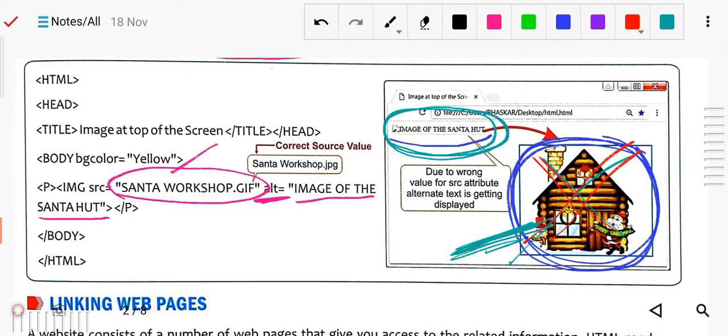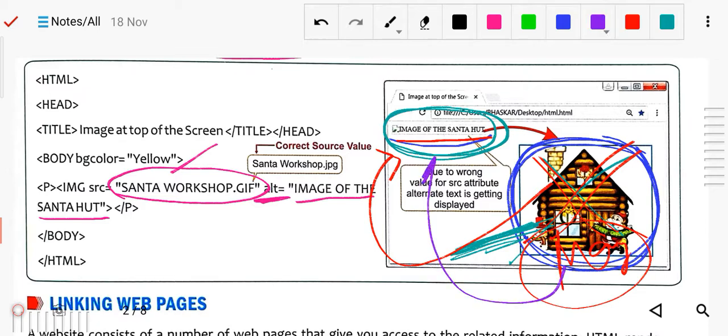So in its place, alternately, it will show the user that there is an image of a hut. Suppose there is a picture of a mango and the mango is not showing. Alternately, a message will say there is a picture of a mango, so the user can understand by reading that text. This is the alternate method when your internet is slow or sometimes the image is not showing. So we are using this tag, alt, alternate.